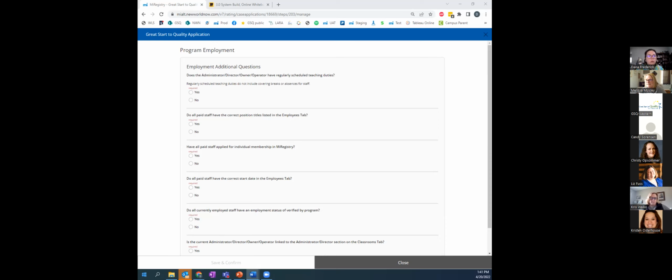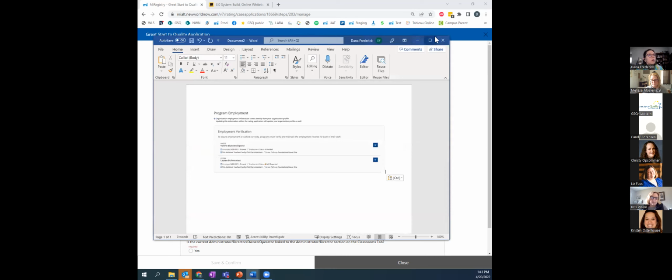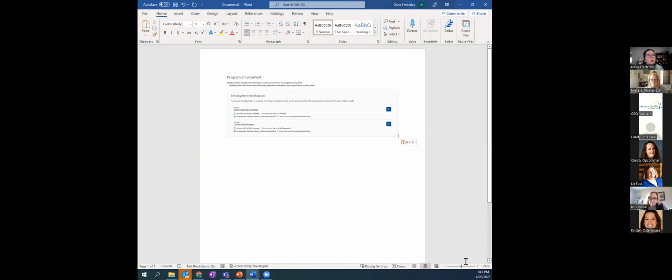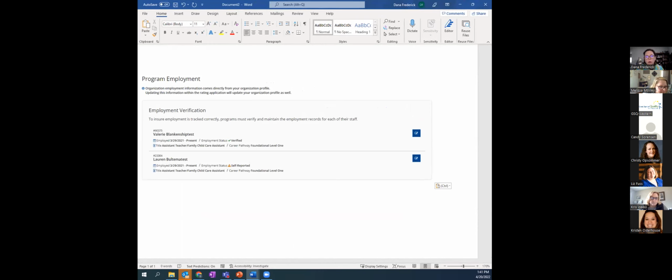Let me swing this document over. Okay, can everybody see this? A little bit bigger here. Okay, so this is what it's supposed to be up there. So we'll be able to see Valerie's name. You can edit her stuff right here.